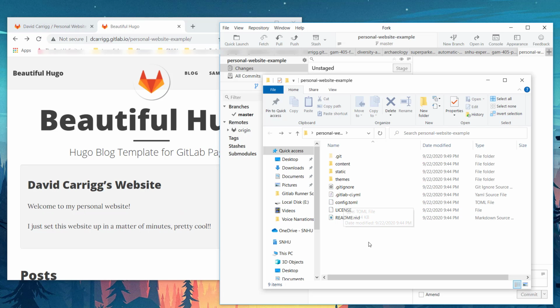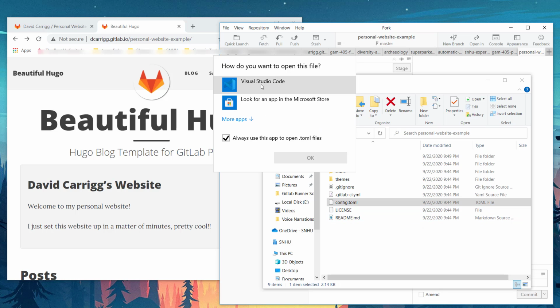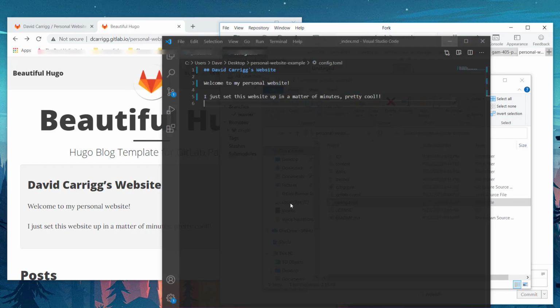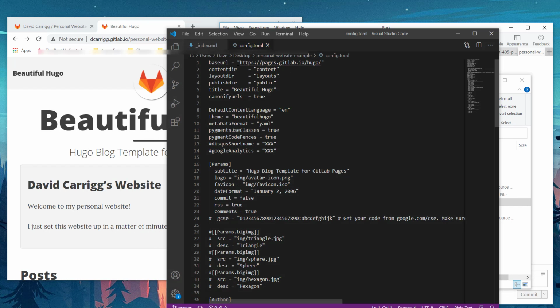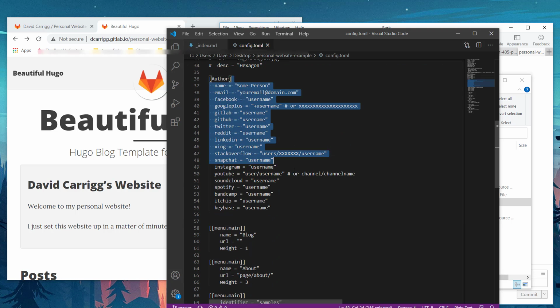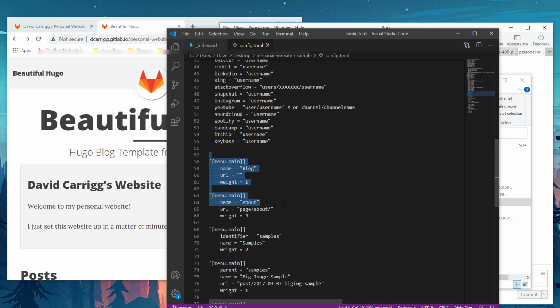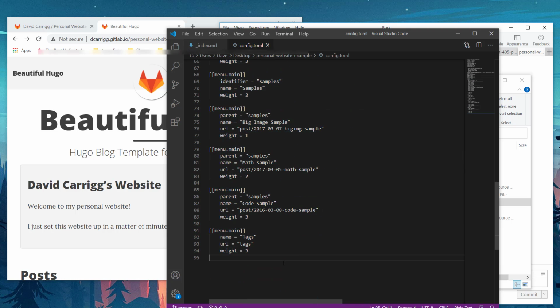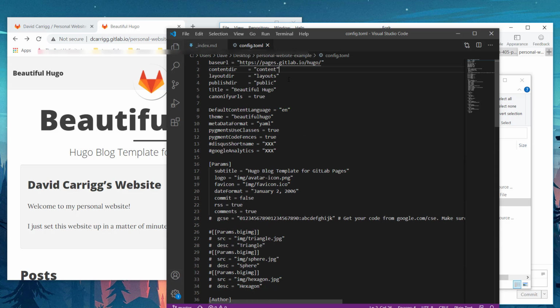One file that I do need to modify here is this config.toml. I'm going to go ahead and open this up just inside of any text editor that I might have on my computer. You'll notice here that there's a whole bunch of configuration details about this. Everything along the lines of your links to social media websites, as well as what options you want in your main menu of your page. One thing that I'm going to want to do here is update all of the settings in this config.toml file to match my personal website.